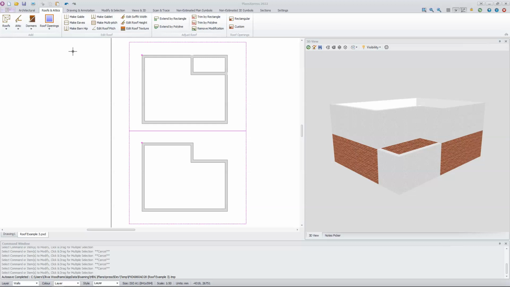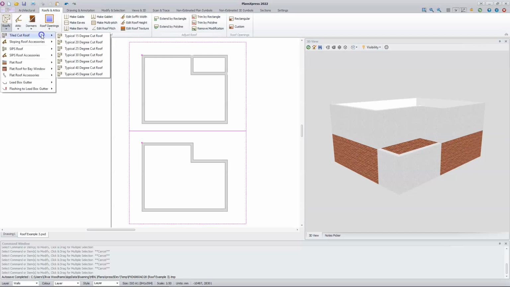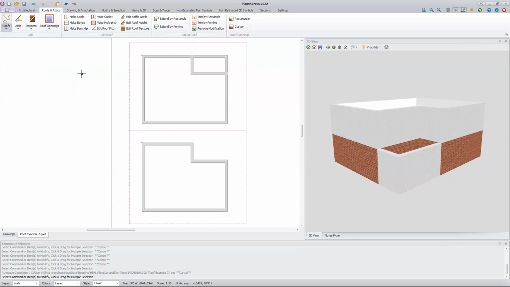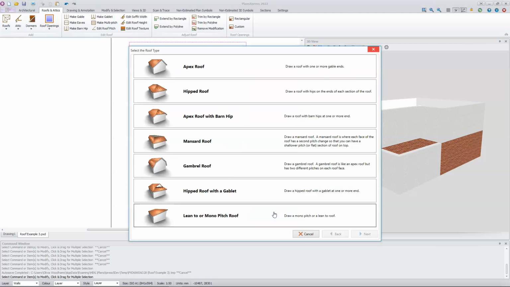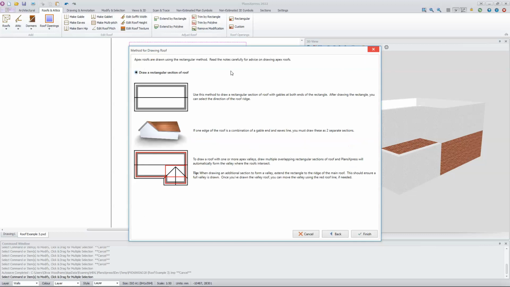I'm going to go to the Roofs and Attic tab, click the Roofs drop-down menu, select the roof type, and this time I'm going to select a template with a 45-degree pitch. To fast forward through the Dimensions wizard, I'm going to click Accept Defaults, and then you probably guessed I'm going to select the Apex Roof option. As we've seen previously, we need to use the rectangular drawing method for apex roofs. Read the notes if you need to, then click Finish.